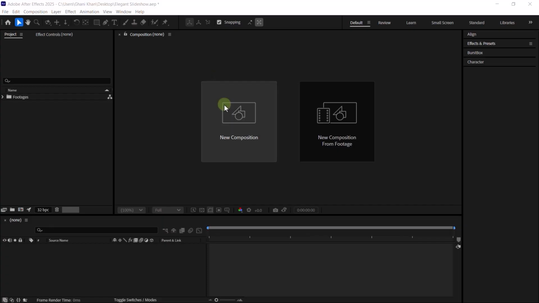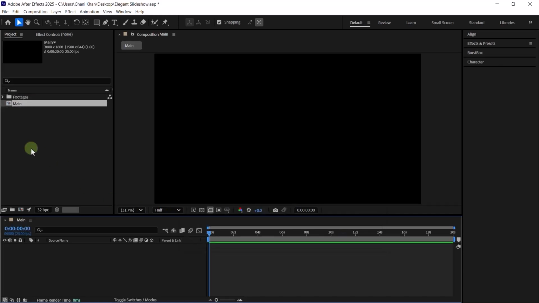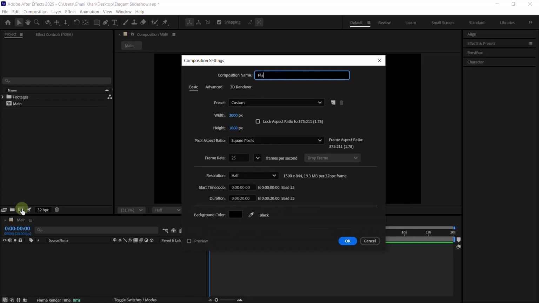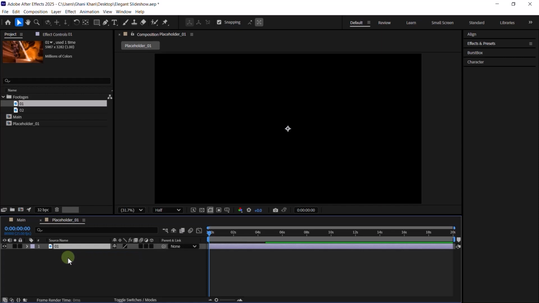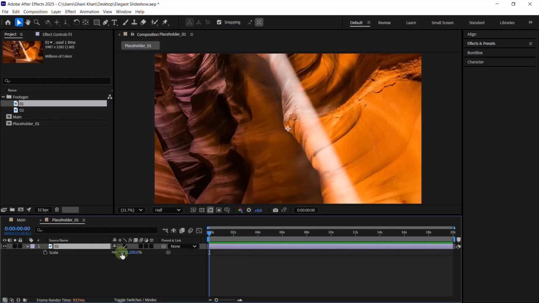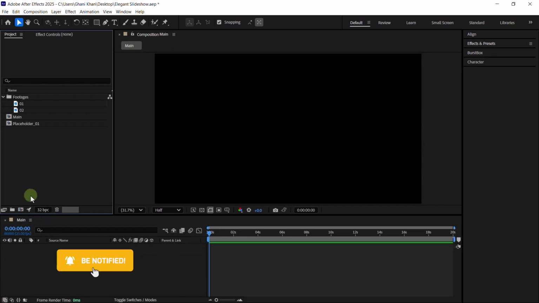So let's start our project by creating a new composition. Rename this main. Let's keep the width 3000 and the height 1688, frame rate 25 frames per second, and duration around something like 20. And now let's create another composition. Rename this placeholder, and just go to the footage folder and drag and drop the first image into the composition. Press S on the keyboard to open scale properties, and let's make it 52. And now let's close the placeholder composition.